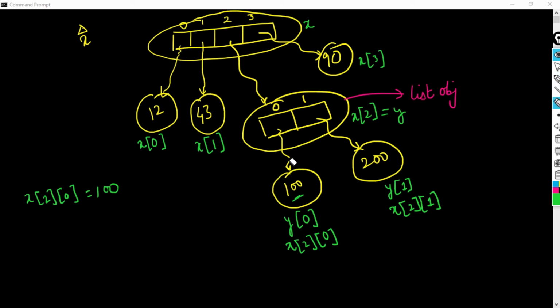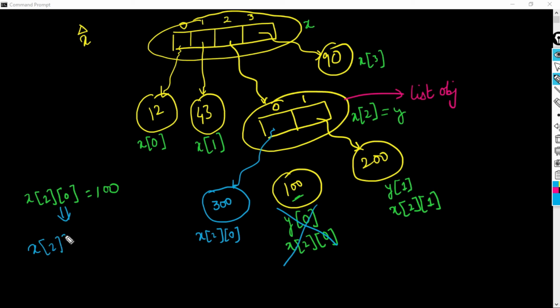So when we change its value, only the reference to 100 is removed from the list. This object will still be in the memory and a new int object with value 300 is now pointing to x of 2 of 0. And this is no more x of 2 of 0, okay? This int object with value 100 will still be in the memory until the garbage collector removes it. And now x of 2 of 0 is equal to 300. So this was the object diagram of our code. I hope you got it.